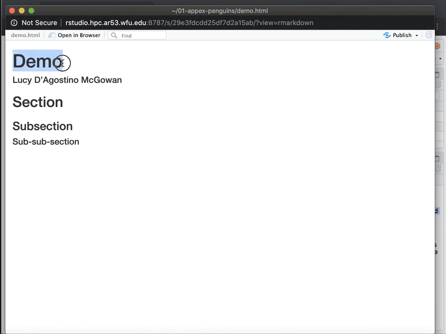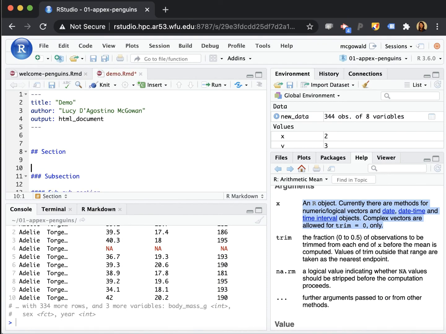So here it's got my title, demo. It has my author name, Lucy D'Agostino McGowan. And then you'll notice I have 3 different sized sections. The biggest one, because I used 2 hashtags. The next one is a little bit smaller because I used 3. And the next is even smaller because I used 4. So we can have sections and subsections like this.